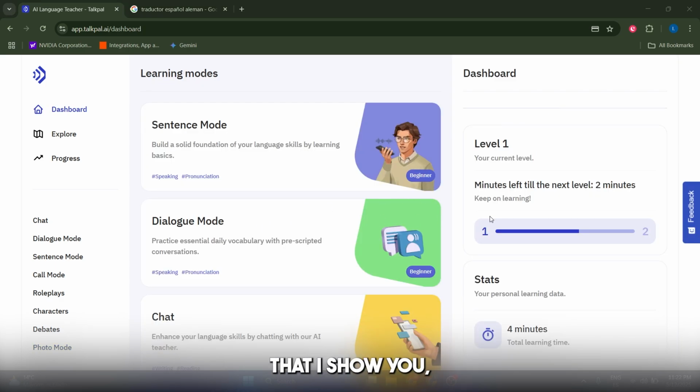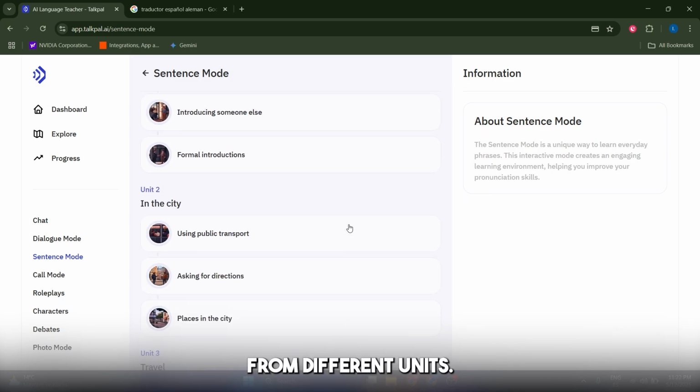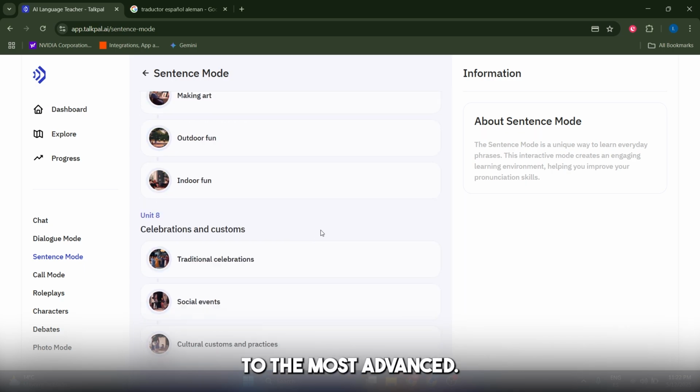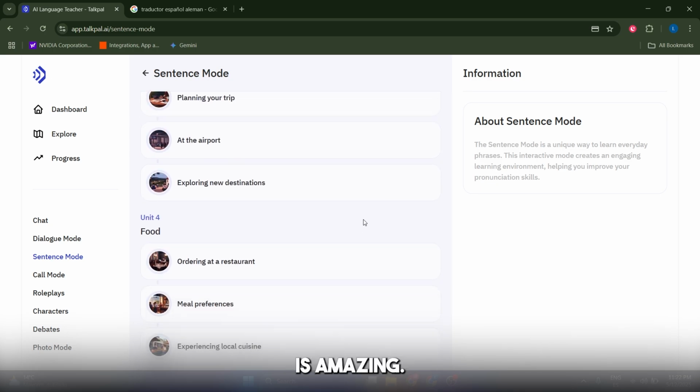These two modes that I showed you, I think they're actually great, but before you try them, you should learn the basics of the language. So for that, I want you to go to your sentence mode or to your dialogue mode. These are going to be basically the most basic ones, especially the sentence mode, which is similar to Duolingo. So just click in here and you can start practicing your language from different units, from the most basic to the most advanced. And you have this progress bar similar to Duolingo, which I think is amazing.